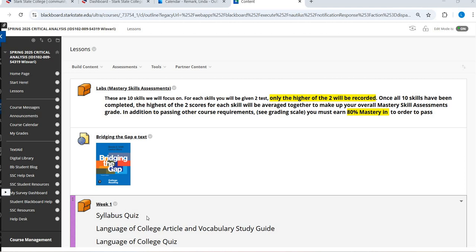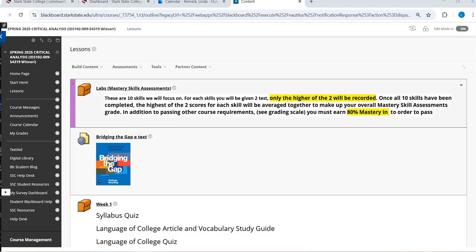Hey, Critical Analysis, I wanted to hop on here real quick and just make sure that you all were aware of your mastery skill assessment requirement. Some of you have been in there working, but a lot of you have not completed any skills. And so I just wanted to make sure that you knew you have to complete all 10 skills.